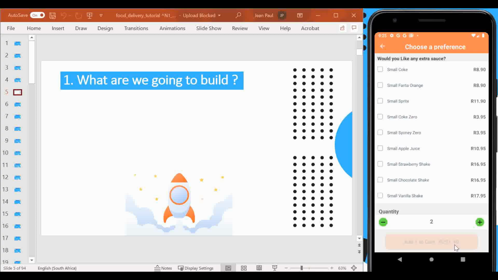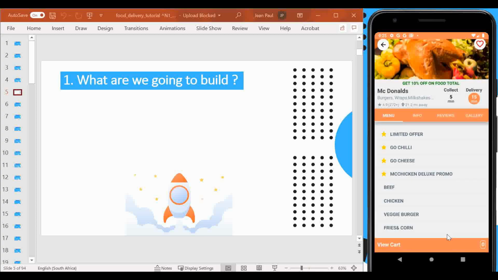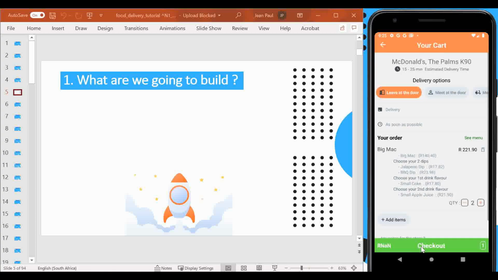Let's add this item to cart. You see we have one item now available in the cart. If you want to view the cart, you can click there. You have the cart here. You have the delivery options. You can leave at the door or meet outside or whatever. And you have the name of the restaurant, which is McDonald's.